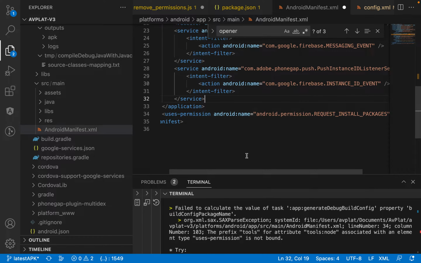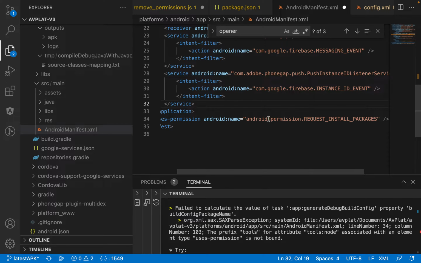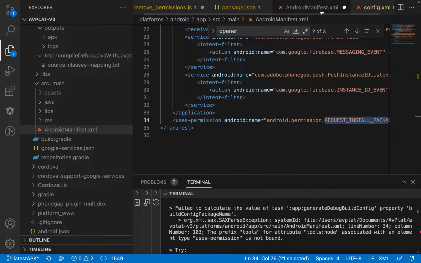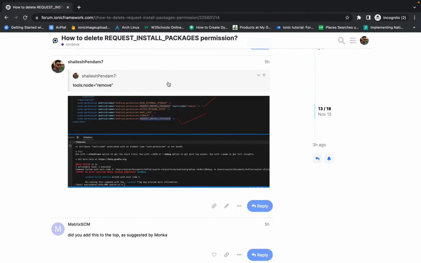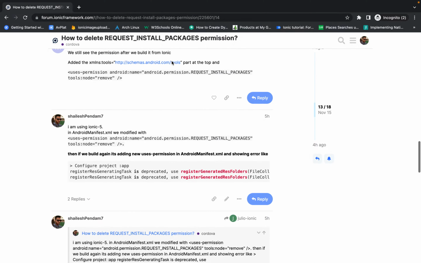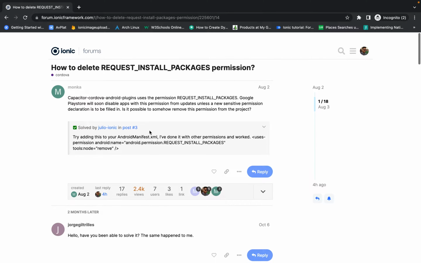Guys, this video will help you remove the Android permission request install packages from the Android manifest XML file in Ionic 5. I tried multiple ways to remove these packages. I searched a lot of blogs, but I didn't get anything.